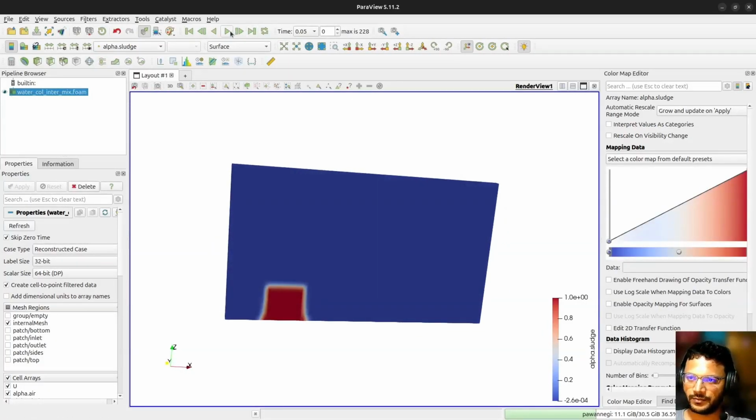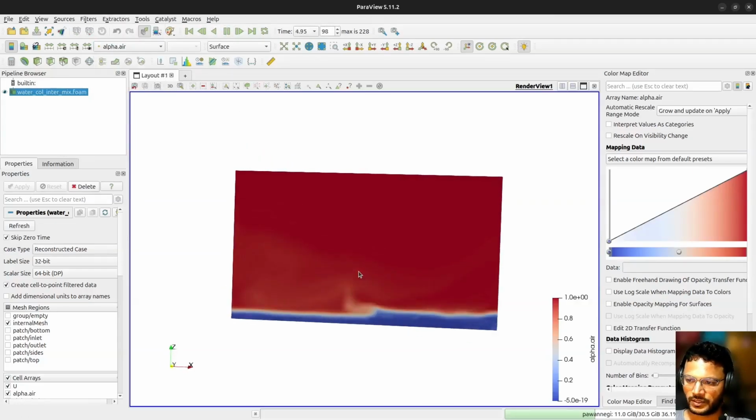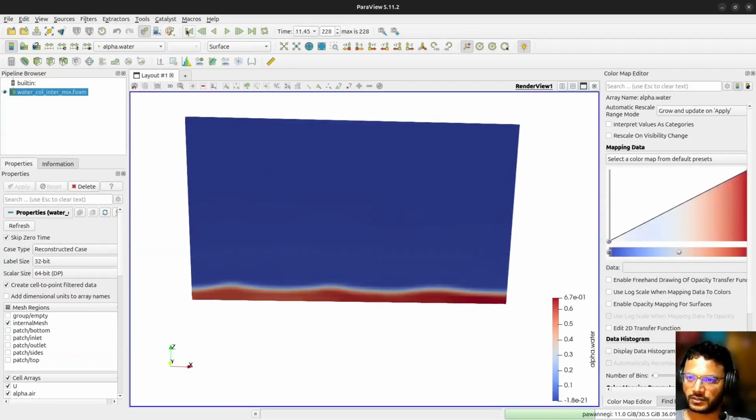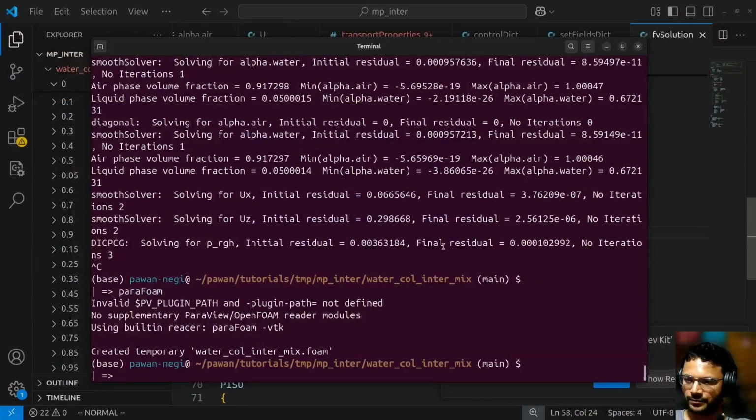This is air, this is sludge. So let's look at the sludge as well. With the air you can also see how it is leveling up with time. And let's see just water. There is no just water, it is a mix now. With this we can stop.